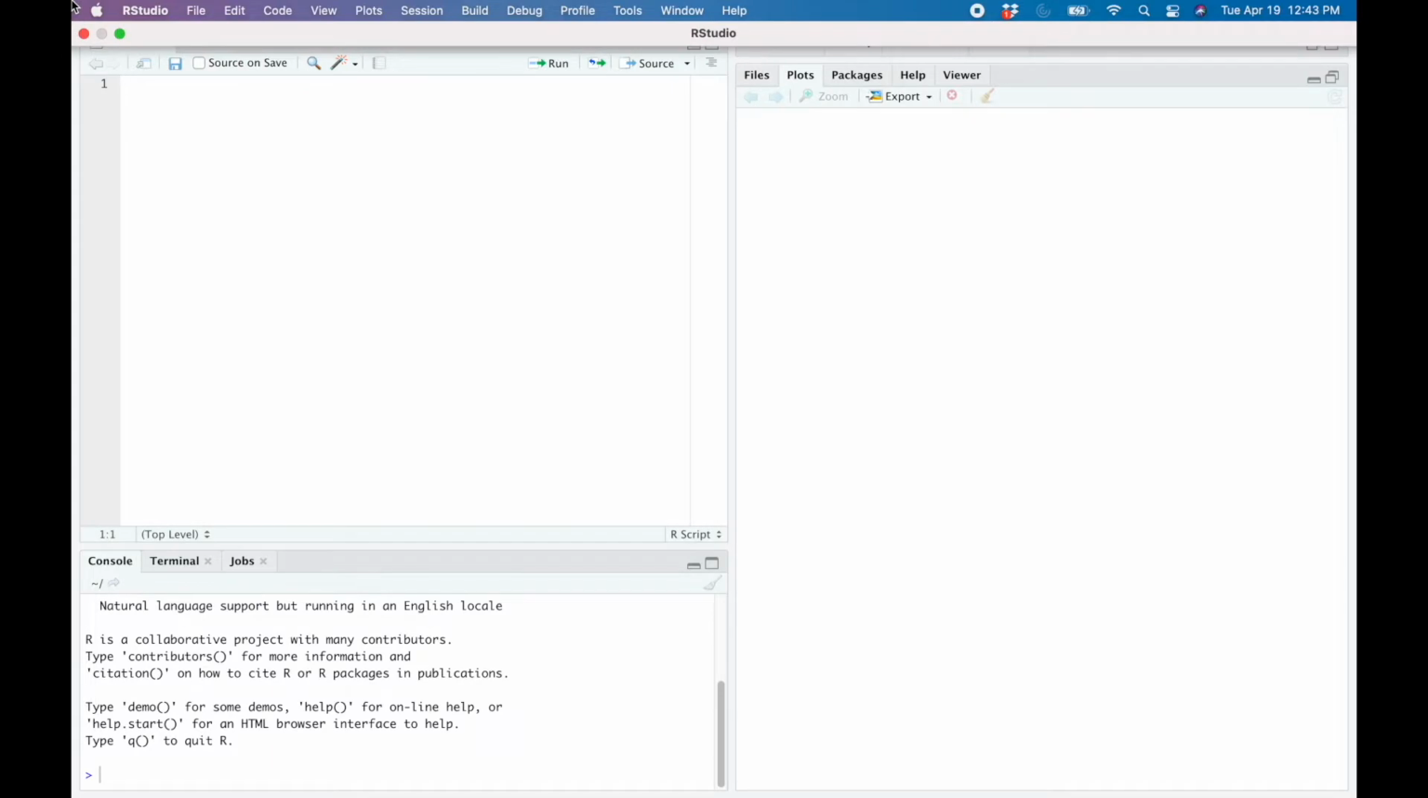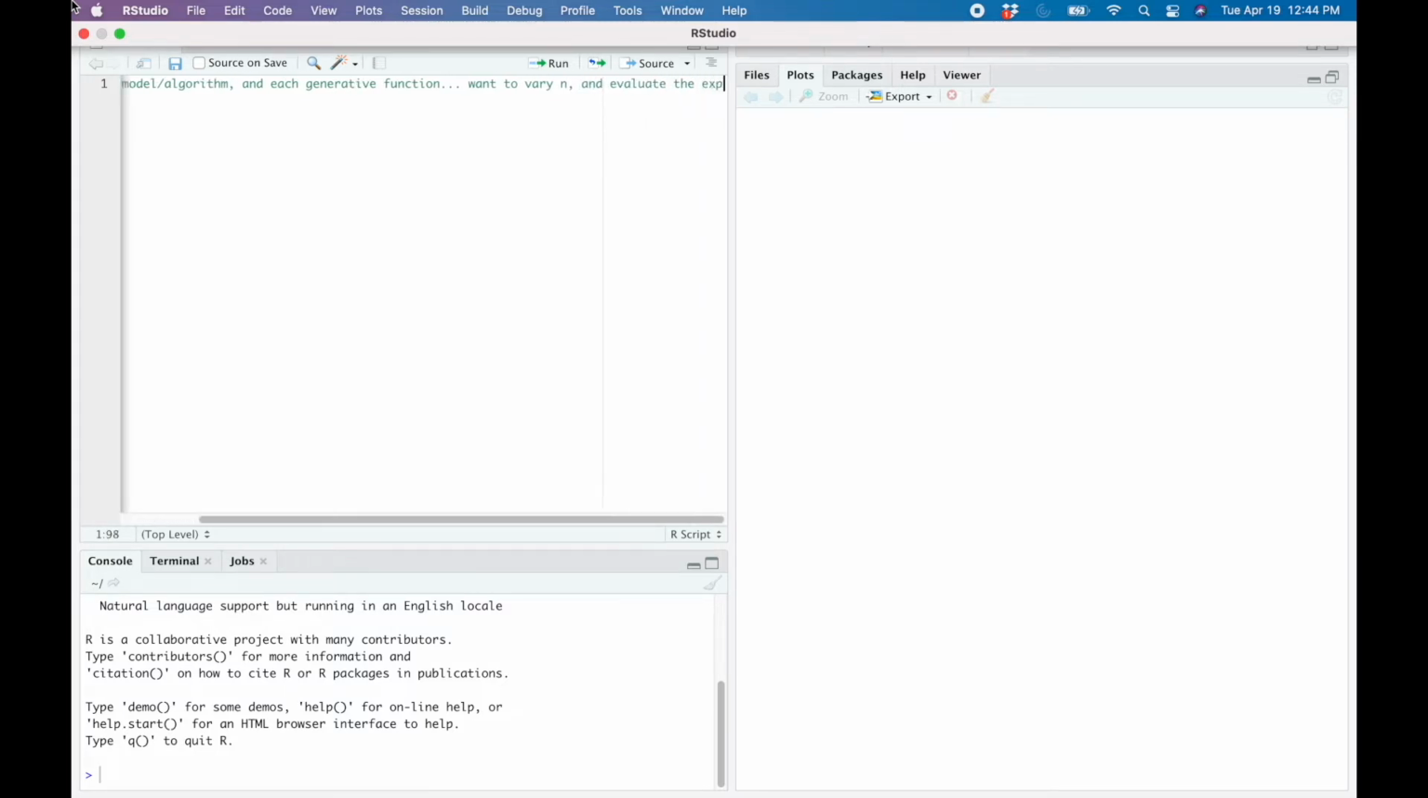All right, now before we actually do any coding, I find that it can be helpful to organize how we're going to write our code. So let's first just write the goal overall for the simulation that we're going to run. So for each model or algorithm and each generative function, what do we want to do? We want to vary the values of n and then evaluate the expected error from each of these models or algorithms.